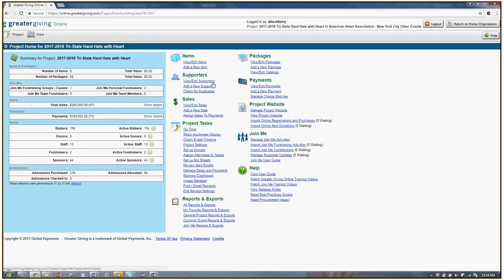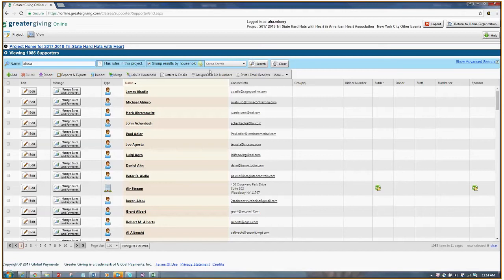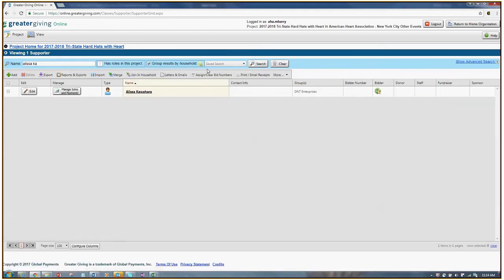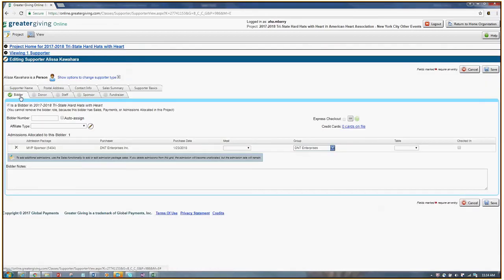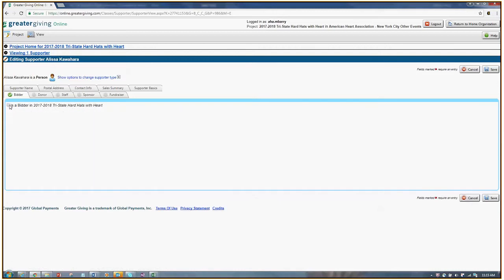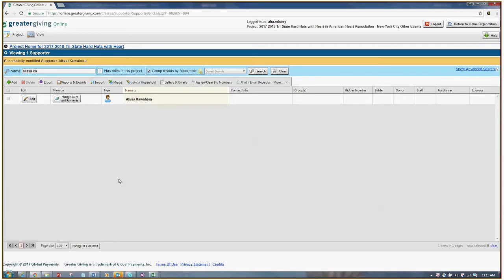So it can still kind of confuse your reports. The best place to get rid of somebody if they're not attending is to go to View Edit Supporters, look up the person that's not attending, edit them, go to their bidder tab, and hit the X next to their seating assignment or admissions allocated. And then uncheck is a bidder and save it. That way you don't have to do 2 steps. You don't have to clear it out of the guest list as well as unmark her as a bidder. You can do it all in one step.